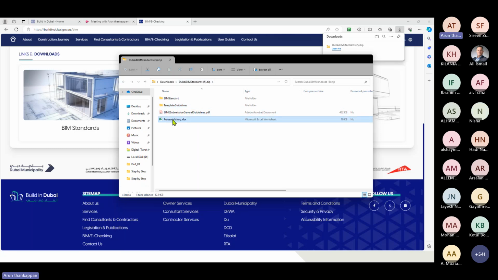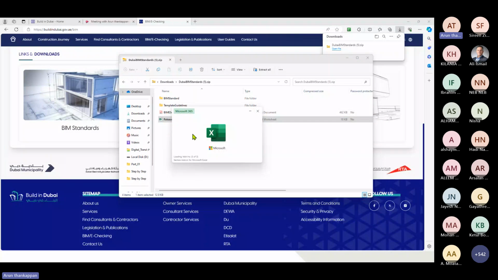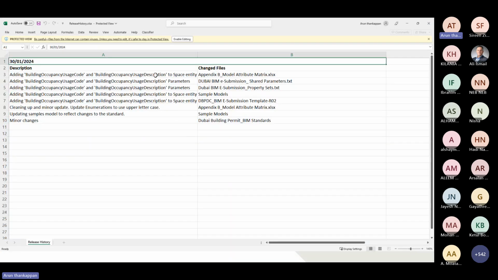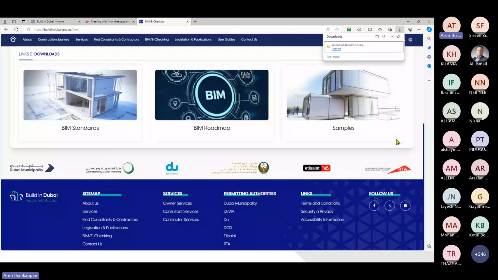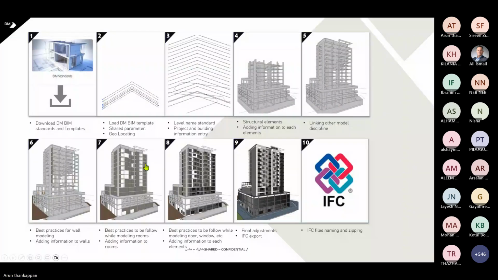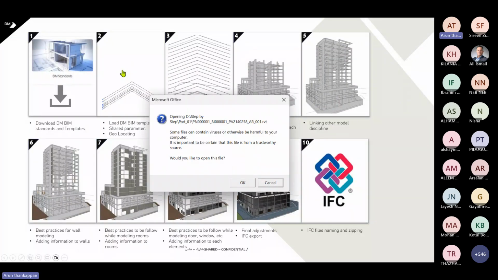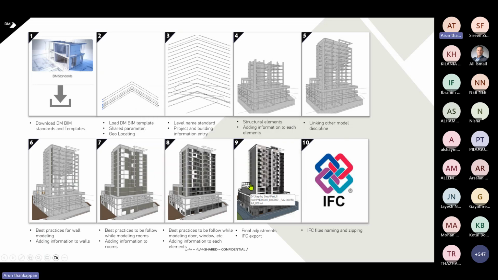You can go to the release history at any time and check when the standard was last updated. So always when you start a new project, go to release history and check whether the standard is updated or not. So first, I will start with the BIM modeling. For this, I will show you how to geolocate using the BIM standard template.